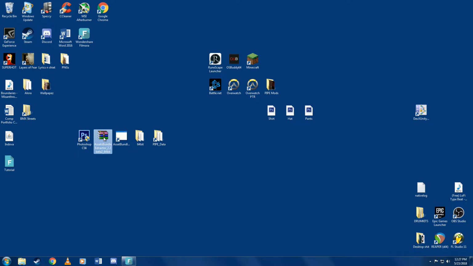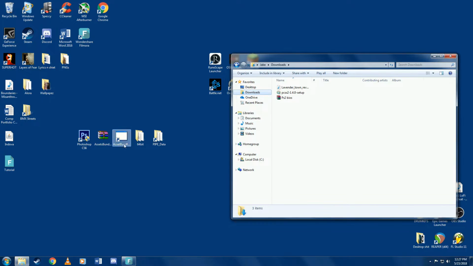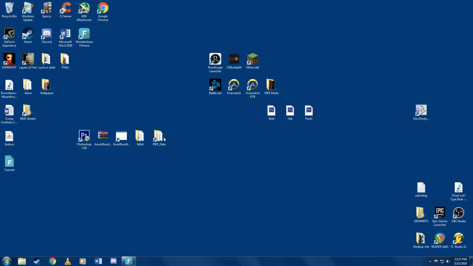So after your Unity Assets Bundle Extractor has been downloaded from mega.nz or whatever website that is, don't worry, it's totally safe. I'm going to have you preferably save that to your desktop for convenience purposes, but if it's not on your desktop, it's probably located in your downloads folder. You're just going to have to open that up and drag and drop that to your desktop.